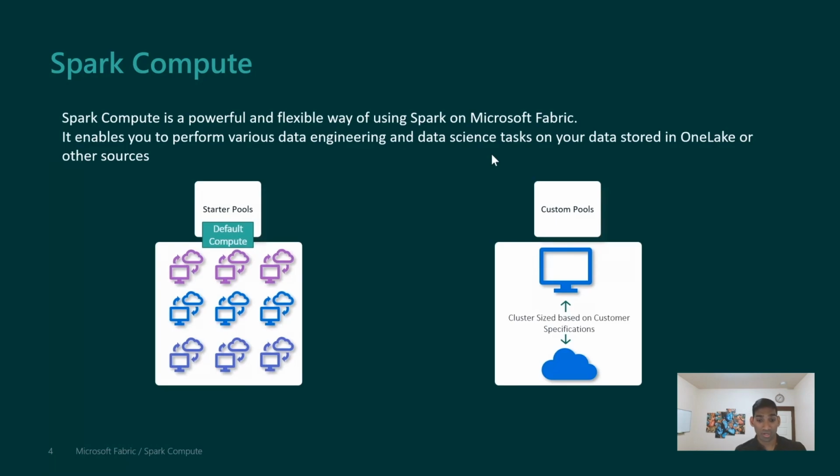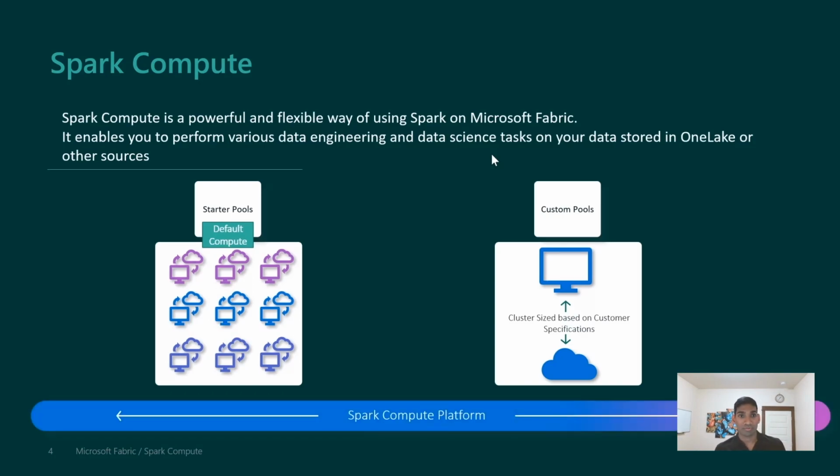And that's through custom pools, where users have all the flexibility to customize these compute options and define the type of Spark workload that they would want to run on. All of this compute is managed by the platform. It also allows users to perform data engineering operations, transformations, and run and train machine learning models, everything within their Fabric workspace.